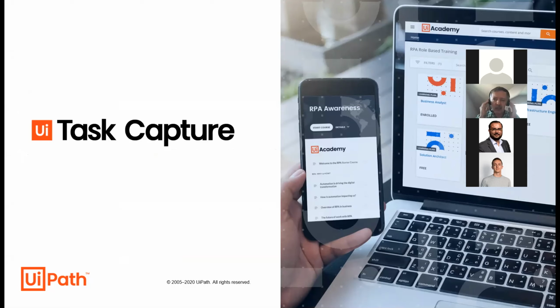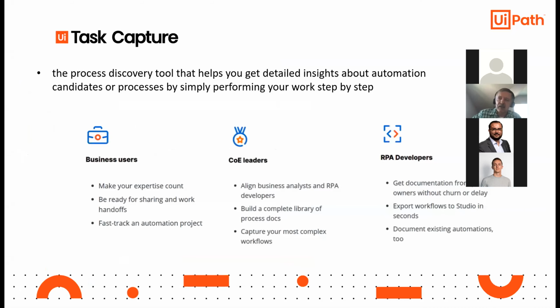Because the product is pretty straightforward and it's actually better to see it in action than hear a lot about it. So Task Capture is a process discovery tool that helps you get detailed insights about automation candidates or processes by simply performing your work step by step. And by insights in this context, I mean documentation.